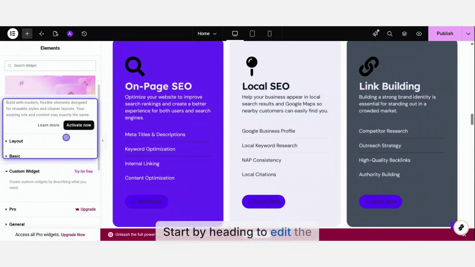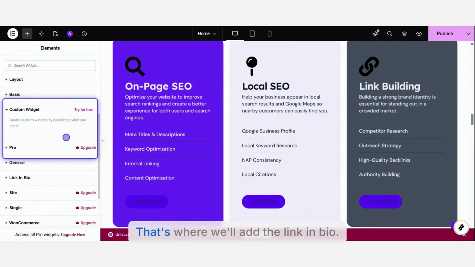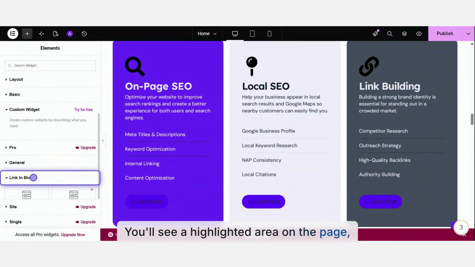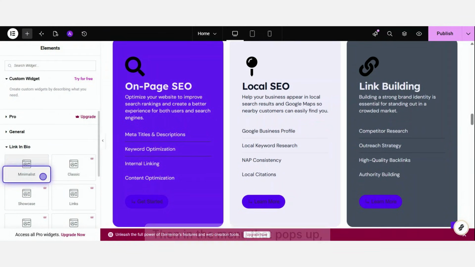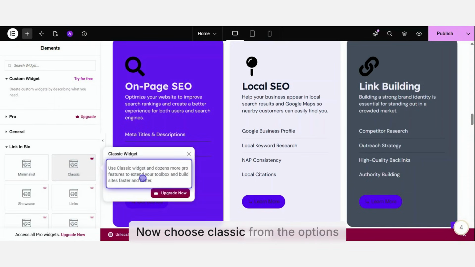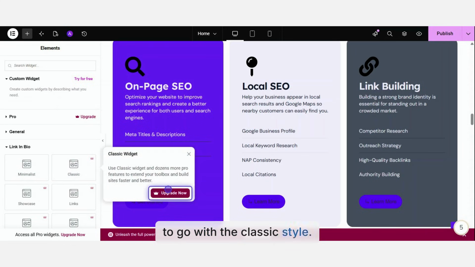Start by heading to Edit the Homepage with Elementor. That's where we'll add the link in bio. You'll see a highlighted area on the page, so click on that first. Then, in the menu that pops up, select Link in Bio. Now, choose Classic from the options to go with the classic style.